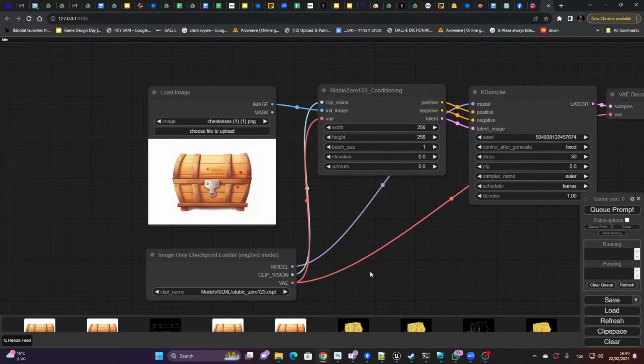Now, in here I'm using Stable Zero123. This is their pseudo 3D model. It does not export any FBXs or models like you do in Blender or Maya, but it does have the capability of turning things around. Now to use this, I'm using the checkpoint loader and I'm loading the Stable Zero123 checkpoint. In the description of this video, you will have a link to Hugging Face where you can download this model to your computer and just put it in your models folder.